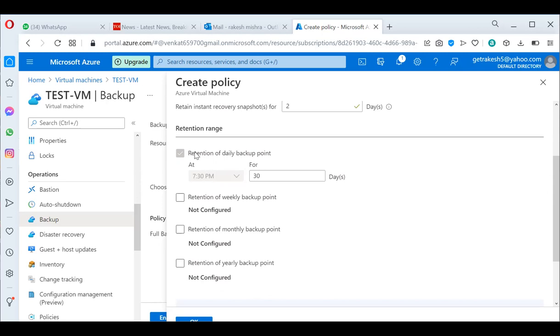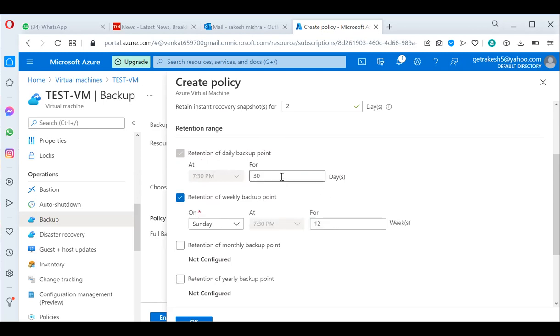And retention of daily backup point. The backup which it is taking at 7:30 p.m. every day, for how long do you want to store it? By default, the period is 30 days. You can increase this period up to, if I'm not wrong, 180 days. If they have not changed it recently, it was 180 days. Let's see if they have changed it. 360 days. Okay, so maybe they have increased the period.